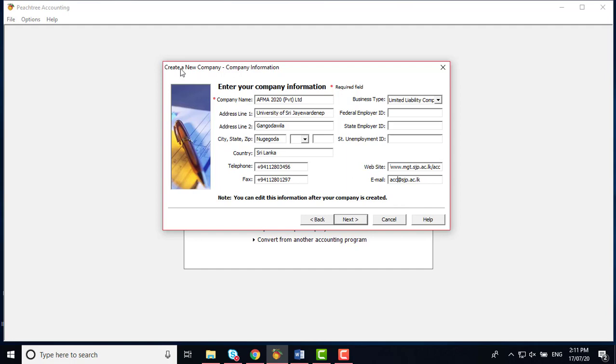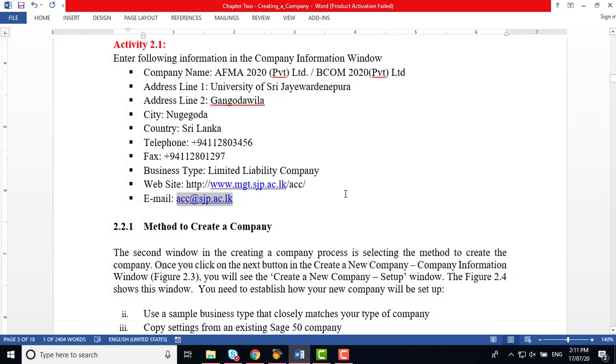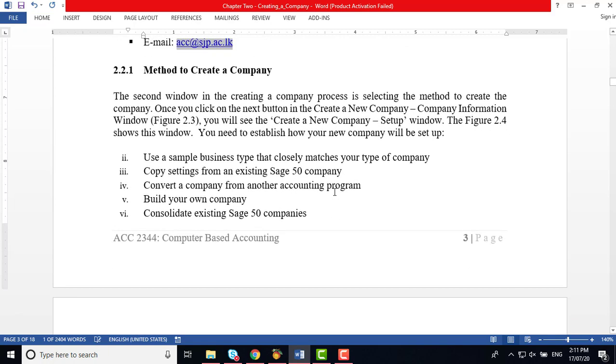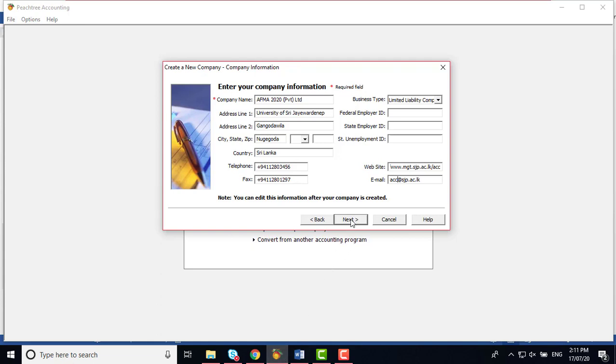So this is page number 1, whereby we completed activity number 2.1 given to you. It's a common company we are going to create for both parties, BCom as well as the accounting students. The only differences are the company name, the mailing address and your website address. Those things you can adapt according to your method. So let's move on to the next window, the method to create a company. So we are moving into the next window by clicking the next button.